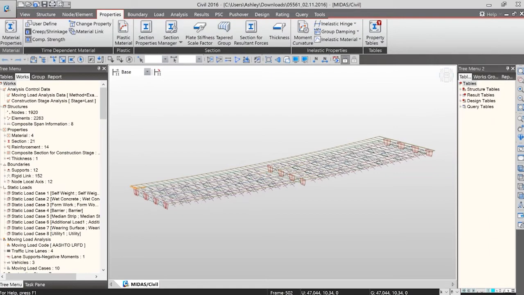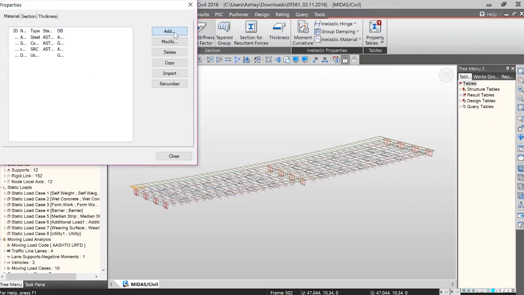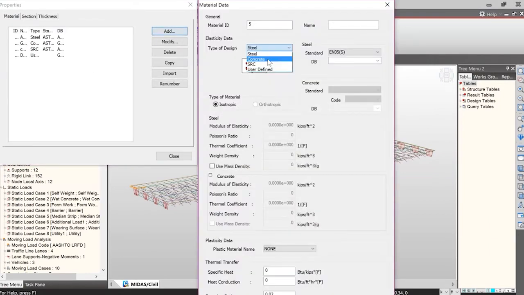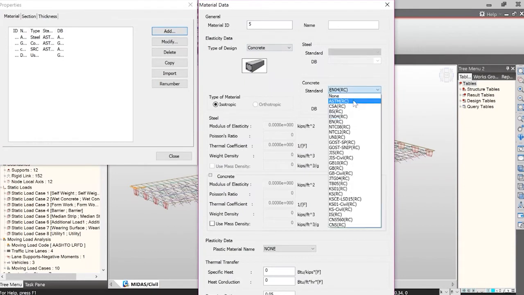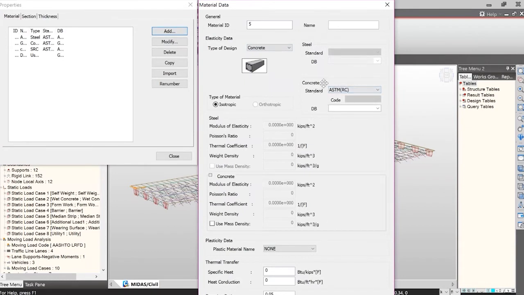So you're going to click on Properties, Material Properties. You're going to click on Add. And you're going to select this type of concrete that you're using. In my case, it is grade C3000. Now I just want to point out here that you can't edit anything in the concrete section.